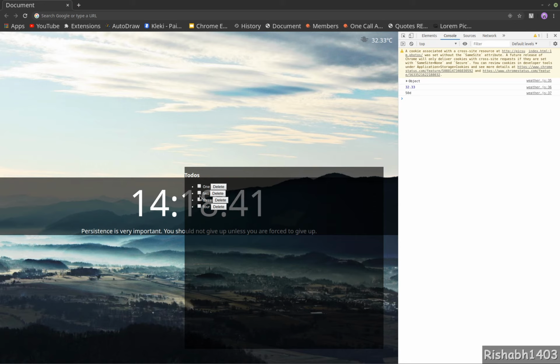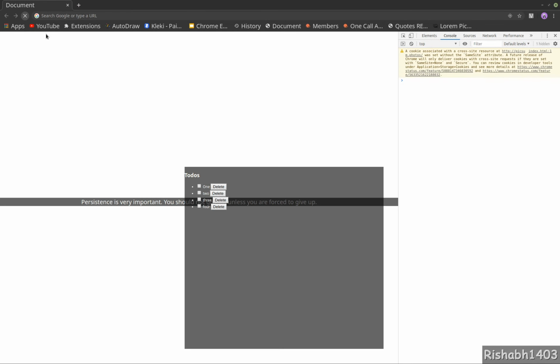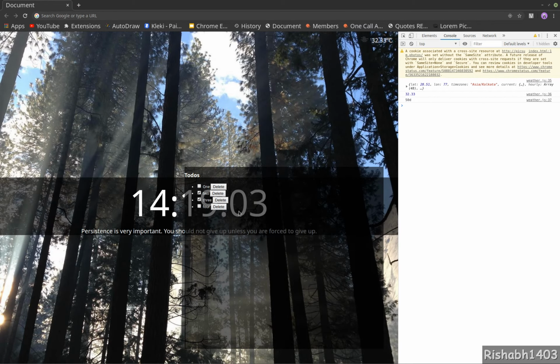Okay, some place I messed it up, so let's go and try to fix this. On click dot done. I am not sure about the syntax. If this doesn't work, then I'll check on the jQuery website. Okay, this definitely didn't work, so let's go ahead and check on the website.